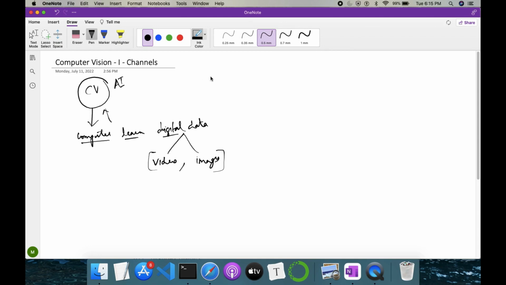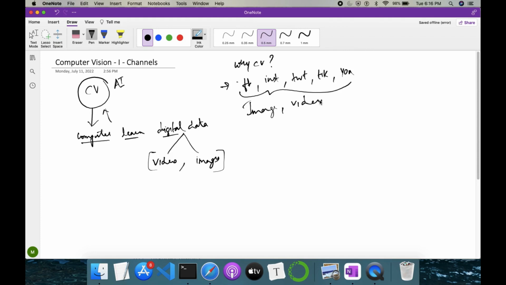So why do we need computer vision? Why computer vision in the first place? If you go to your mobile phone, you will probably have any of these apps: Facebook, Instagram, or Twitter, or TikTok or YouTube. All these apps have this facility or utility function where you upload an image or a video. These are some basic utility functions provided by these apps, and these are among the most widely used apps in the world now.